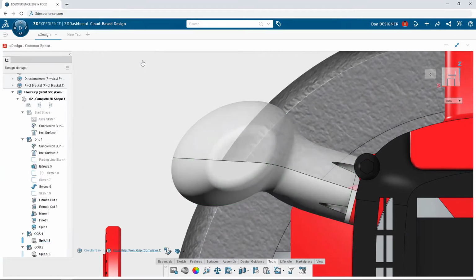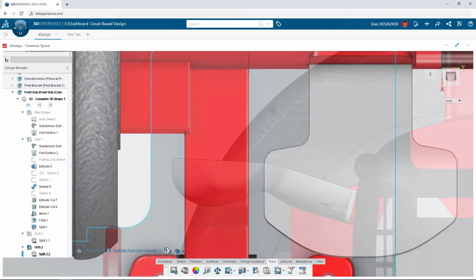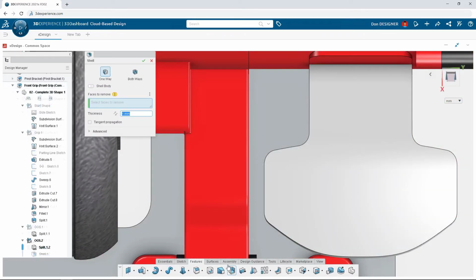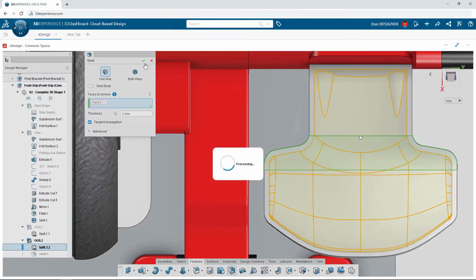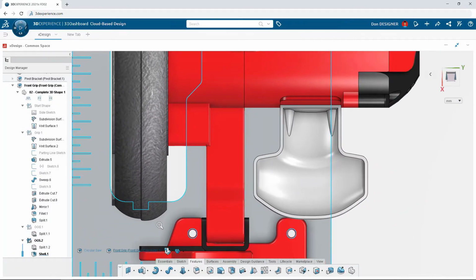By hiding the other feature sets, Don can focus on the lower half of this design. To lighten the design and prepare for molding, Don adds a 2mm shell feature. To reinforce the hollow design, he can sketch a profile for a rib.